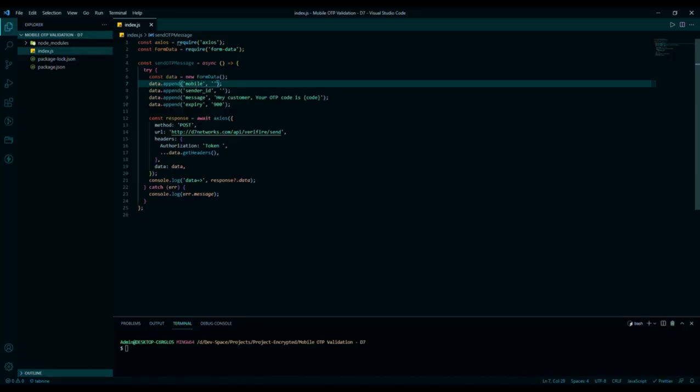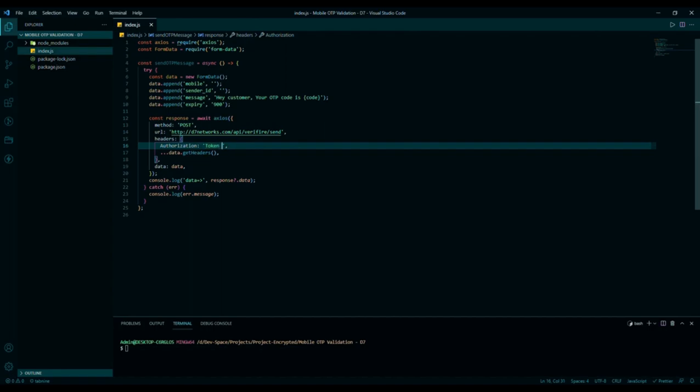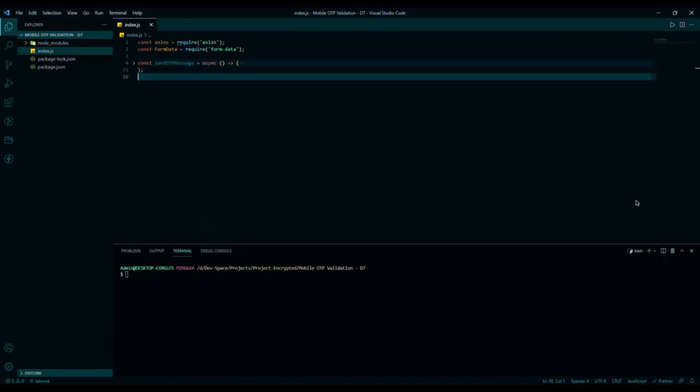Now here in the mobile, you can provide the mobile number that this OTP message should be sent to, and the send ID will be the sender ID that your customer will see when they are receiving your message. And here is the authorization token that you need to include, that I have shown you on the website. So I will pass mine and I'll show you what the outcome will be.